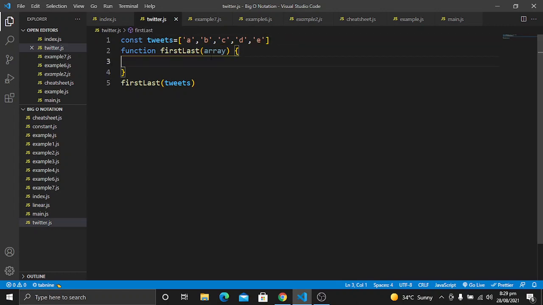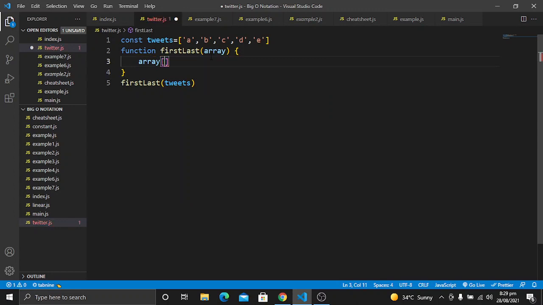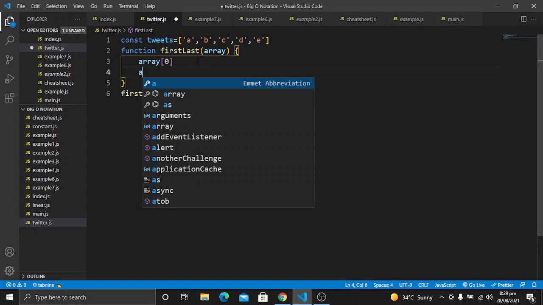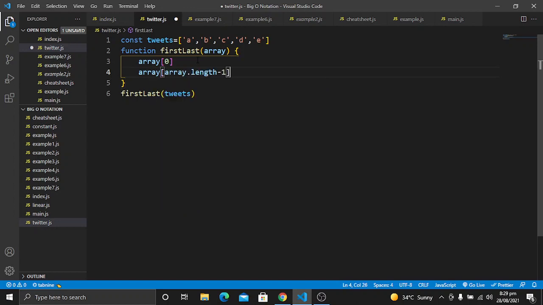So in order to calculate the first tweet, what you have to do is just use the array at index 0. In this way you can get the first tweet. And if you want to get the last tweet, you can use array dot length minus 1. So let's create a variable called first tweet, then let's create another variable called last tweet.